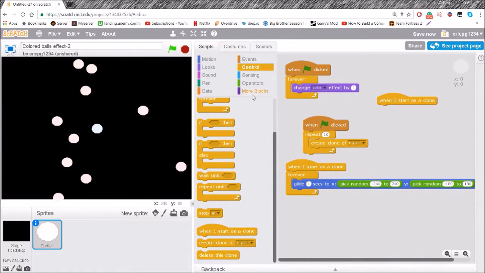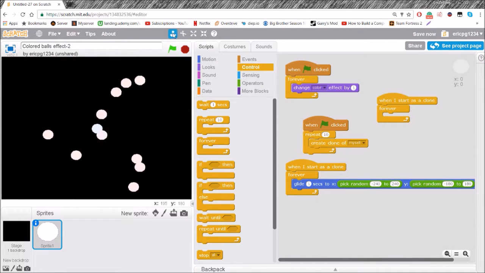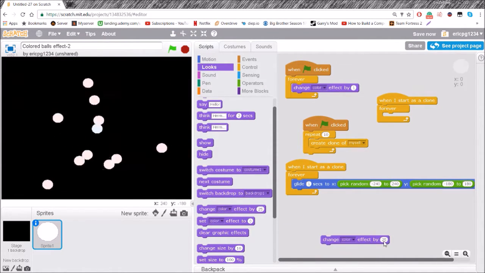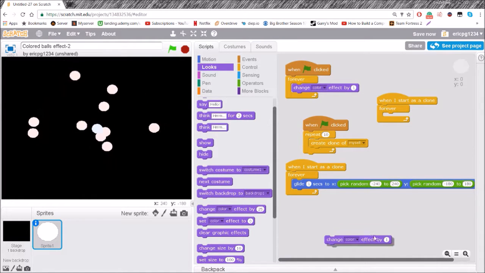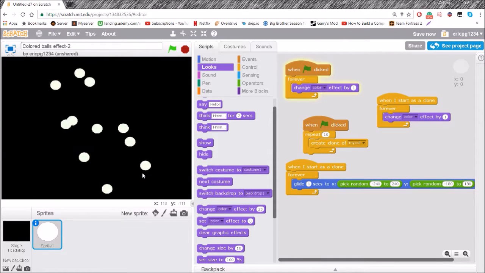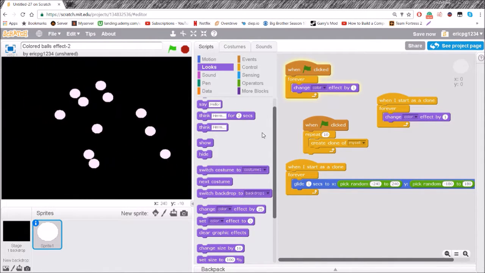Okay, when I start as a clone. Sorry about that part, I forgot about that. Color effect by 1. Okay, now, oh, sorry about that. Now they're gonna fluctuate colors.